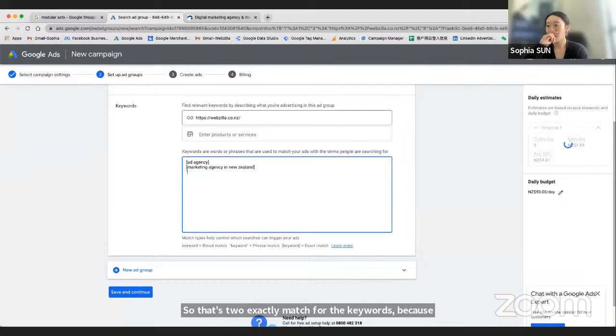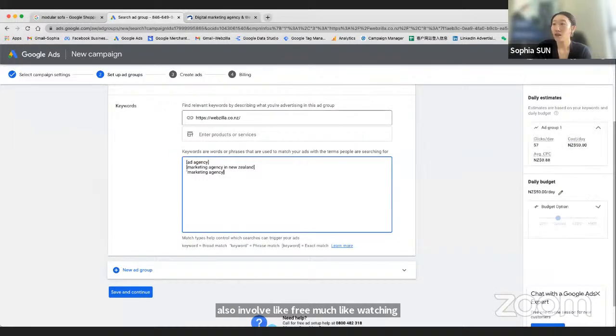And we can also include phrase match, like marketing agency, with quotations here. And we probably can also do Google agency.